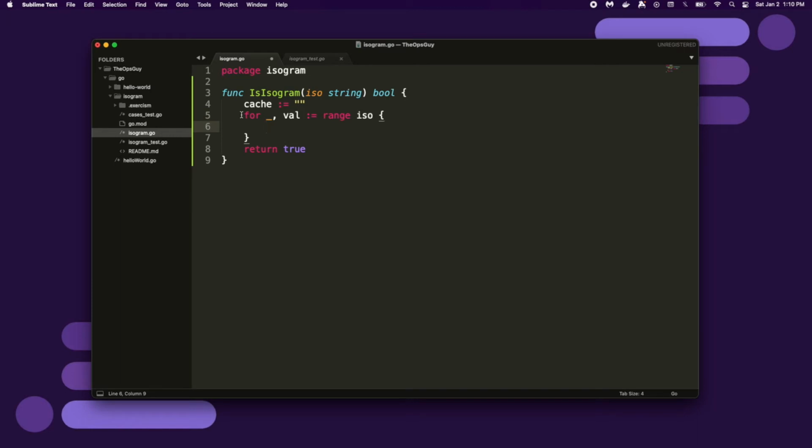Now we're inside the for loop, and we're just going through each letter in the string. So now we can go through each letter and put it in the cache if it has not been previously put in the cache, and just exit out and say that it's not an isogram if it repeats in the cache.